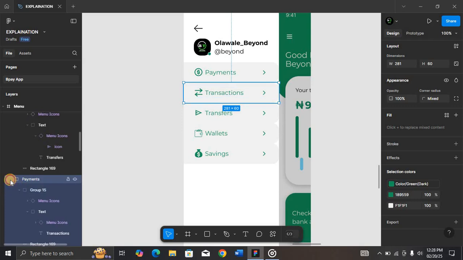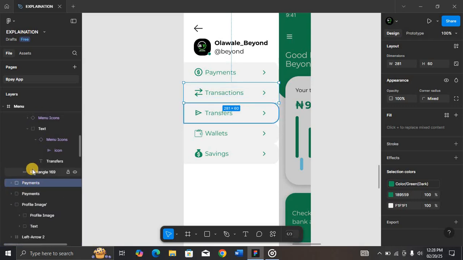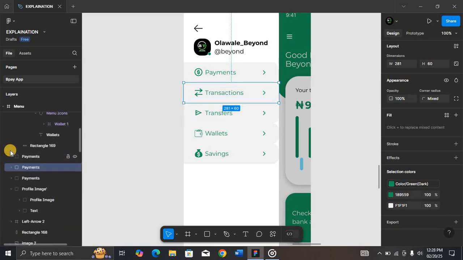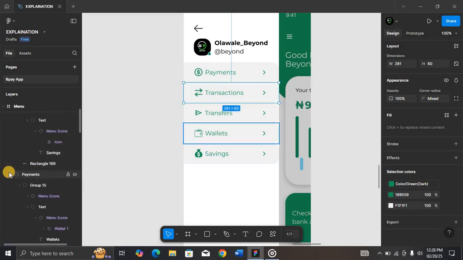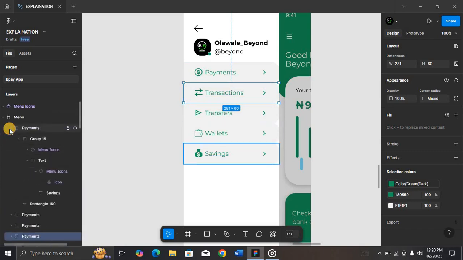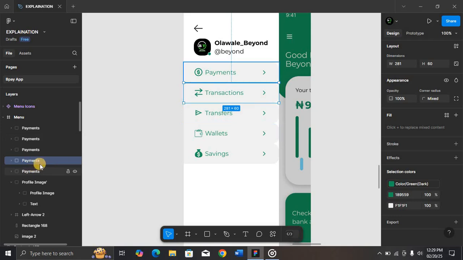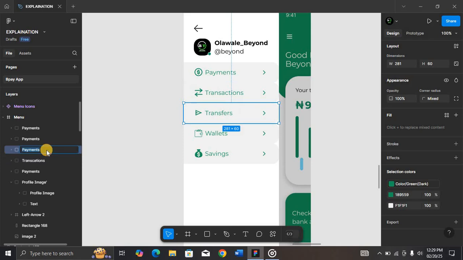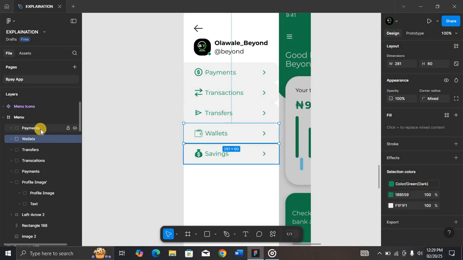So then we move to this side to rename everything with respect to what we have inside of this. Because we duplicated it, we'll be having everything as payment at the state side, which is not supposed to be. So this is the first one as payment, this is the second one, transaction. You have to rename it over here. Transactions, transfer, wallet, and savings.